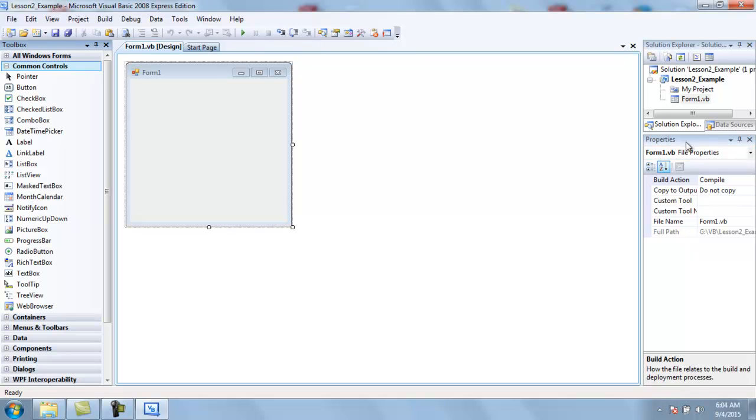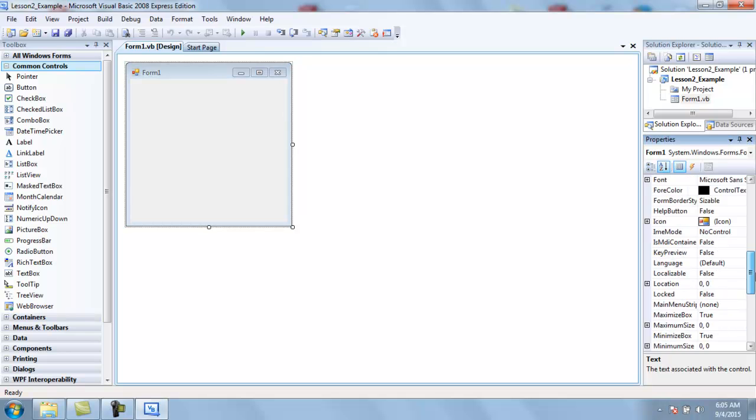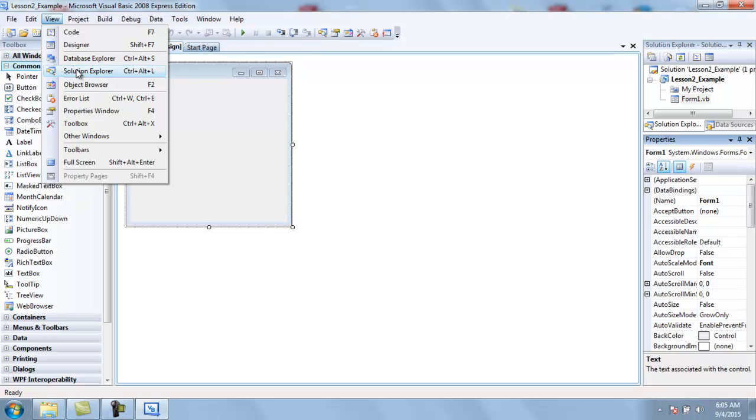So the third item is the properties window. If I click on my form, the properties window gets populated. I like to organize my properties in alphabetical order. So these are the three areas that you're going to need activated. In case any of these areas are not open or are not activated, you're going to want to go to View, and here's a Solution Explorer, here's a Properties window, and here's a toolbox.